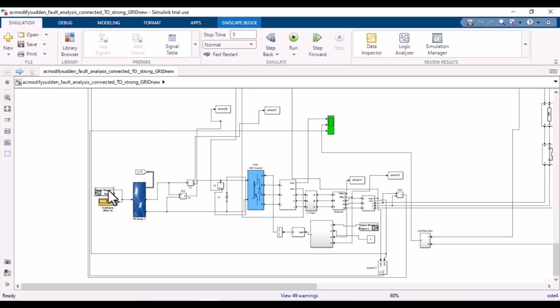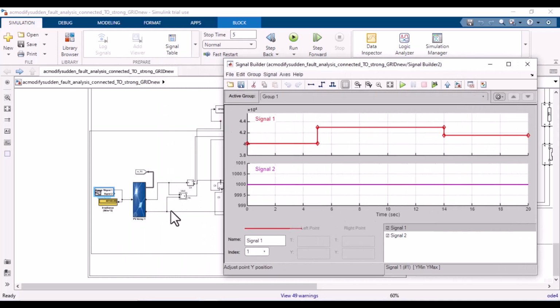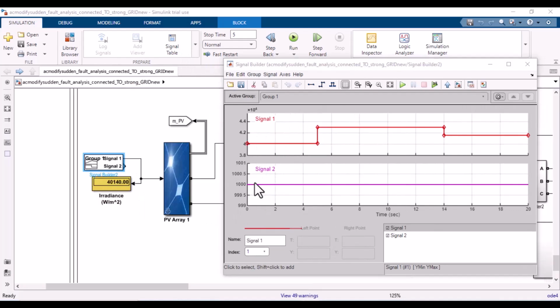The lower one is actually the display, and these two are the signals that we can insert into the PV array: 1000 watt per meter square or 40,000 watt per meter square. The first signal will change after 5 seconds, to almost 43,000 watt per meter square.